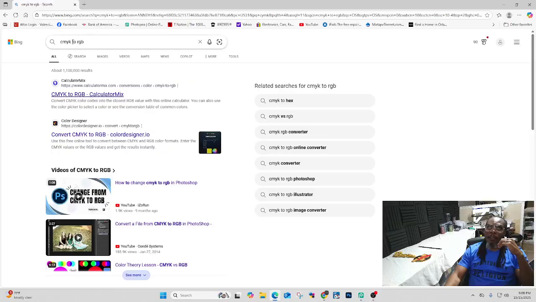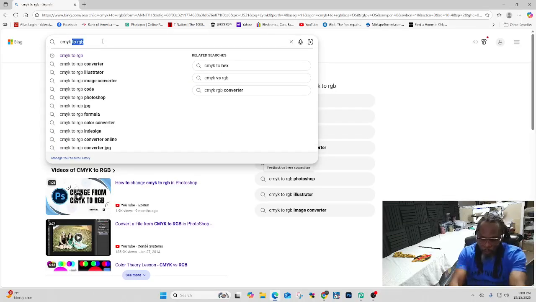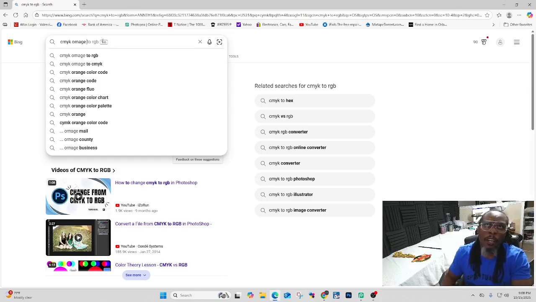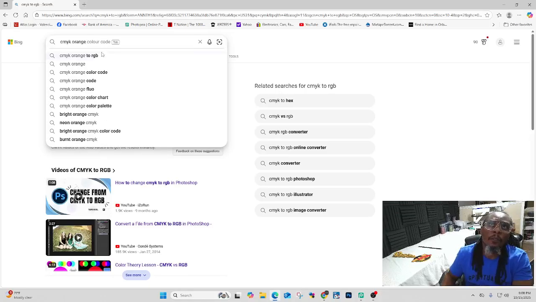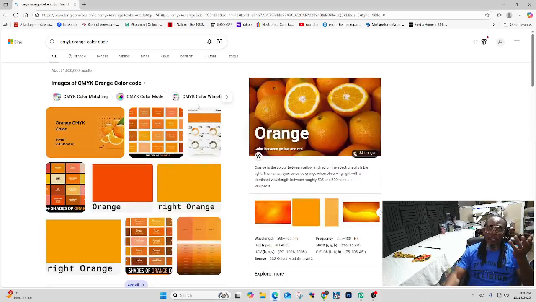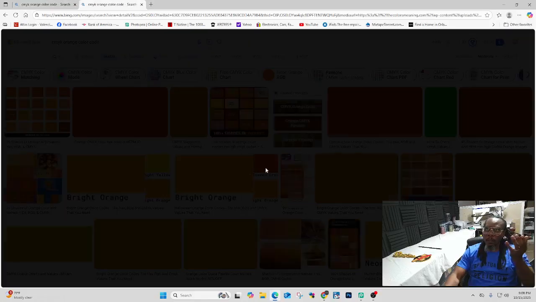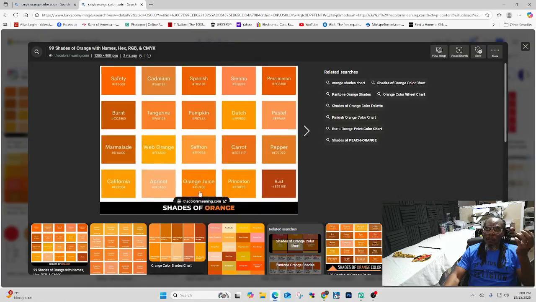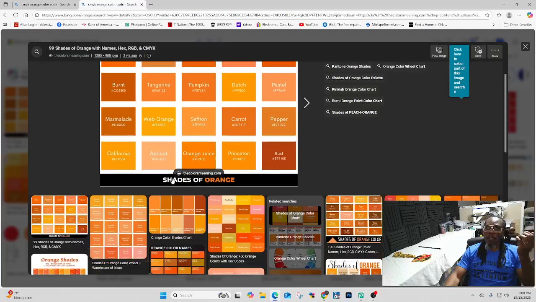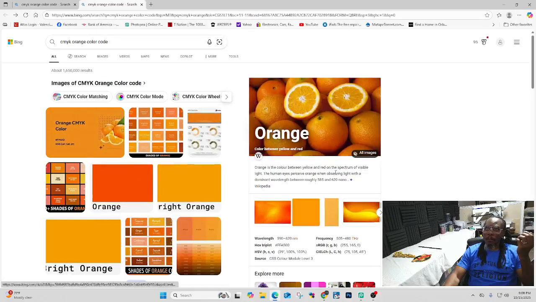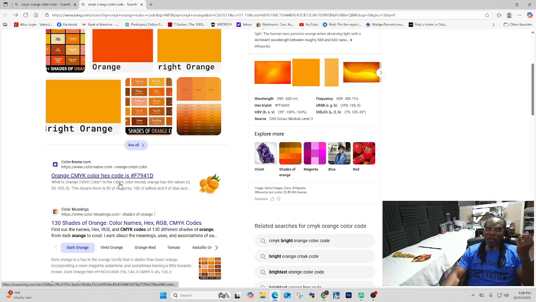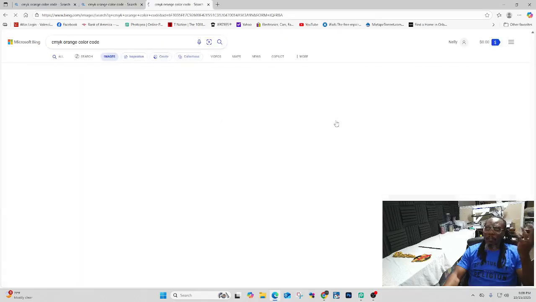go over here, and let's say you got something that's going to be orange. You got to know the CMYK code for orange. As you can see, even in orange, there's a whole bunch of different colors. So you got to know which color orange you want. You know what I'm saying? There's a lot of orange options. So once you figure out what color option you want for orange, then you take that code.